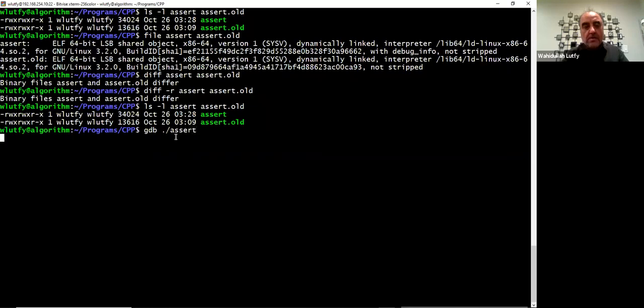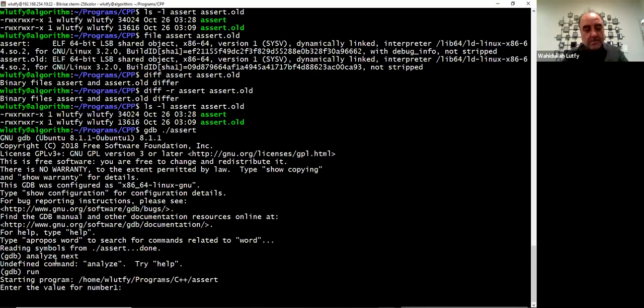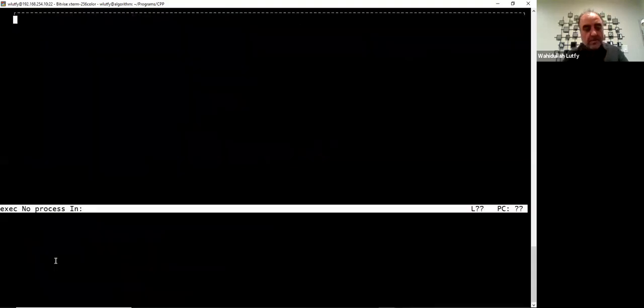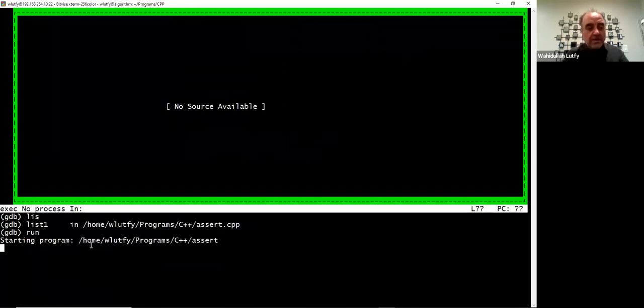So I'm going to do gdb ./assert, the GNU Debugger, and then right here, if I say layout next, I'm going to have to run it first, and then say 10 and 20. The result is this. Layout, not analyze this, layout next. So now I'm going to say list and run it.